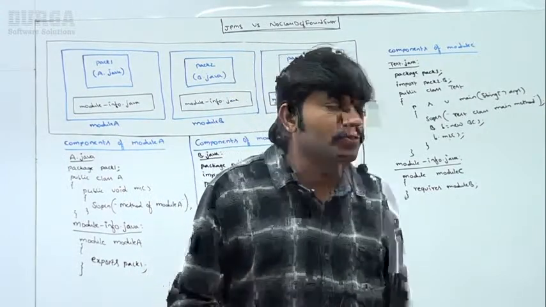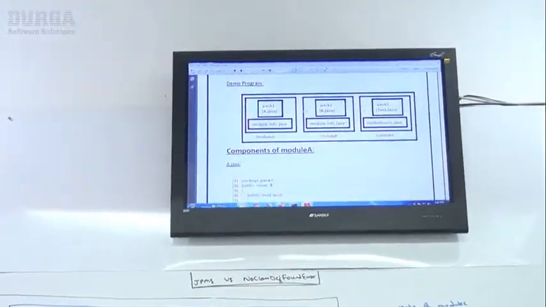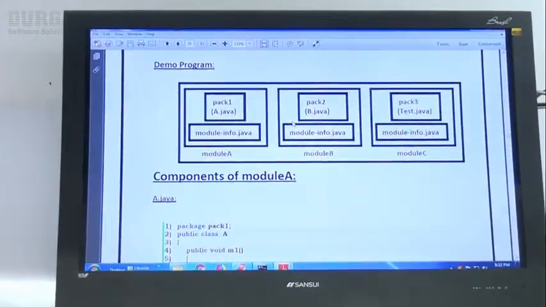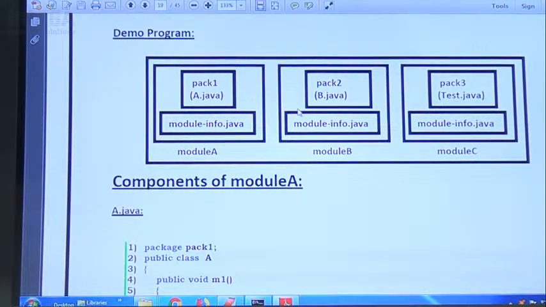Just have a look at this diagram. Observe that this is the demo program I want to take. Have a look once on the screen. Just keep this diagram in your mind. Very important, inject this diagram in your mind. In total, how many modules are available? Three modules: module A, module B, and module C. What is the name of the first module? Module A. The second module? Module B. The third module? Module C.